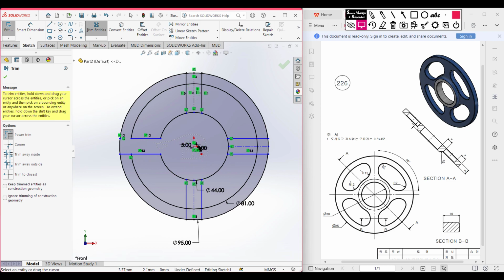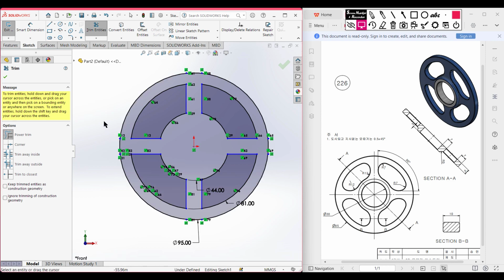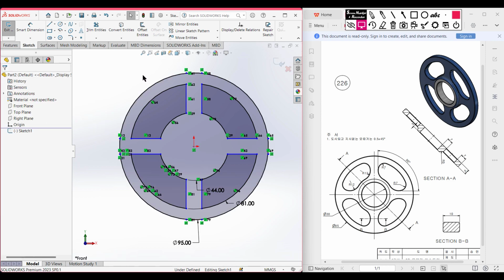Okay, the lines we don't need, so trim this upper portion. Okay, now trim this right side portion. Now trim this lower portion. Okay, so all the trimming has been done. Now it's time for giving the fillet.